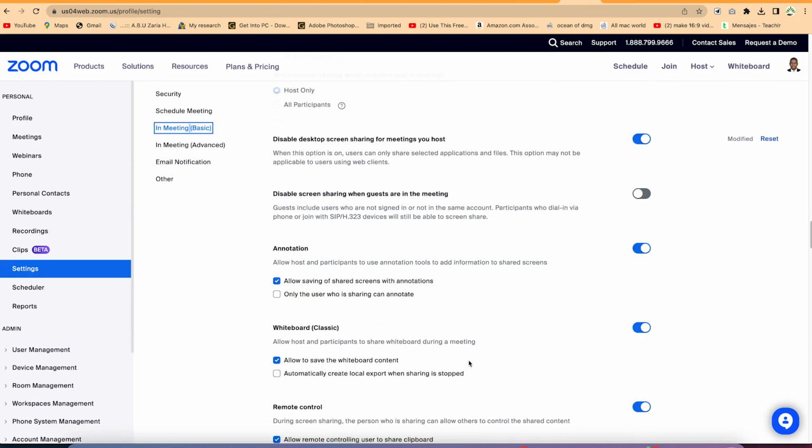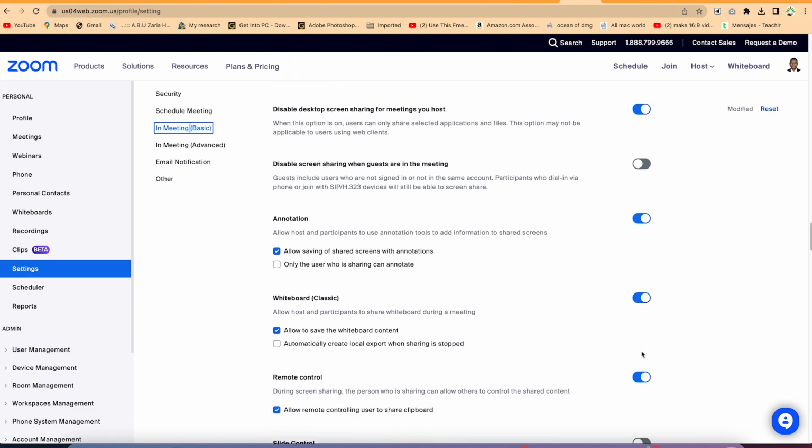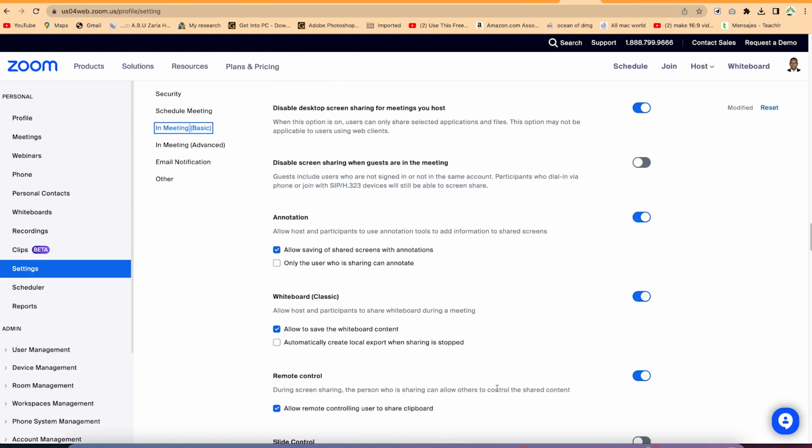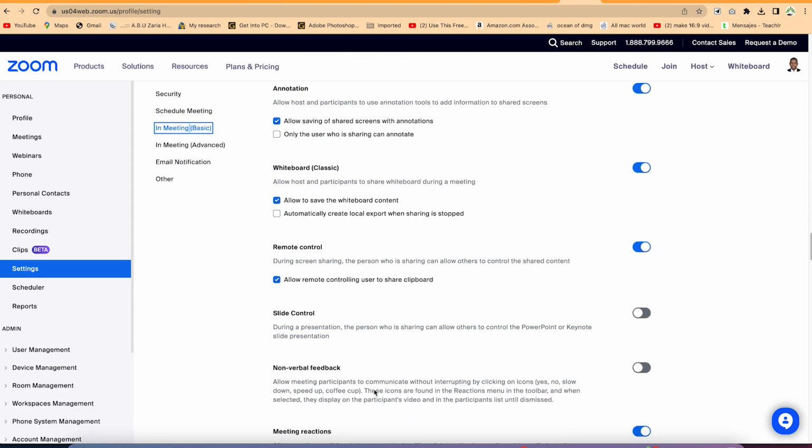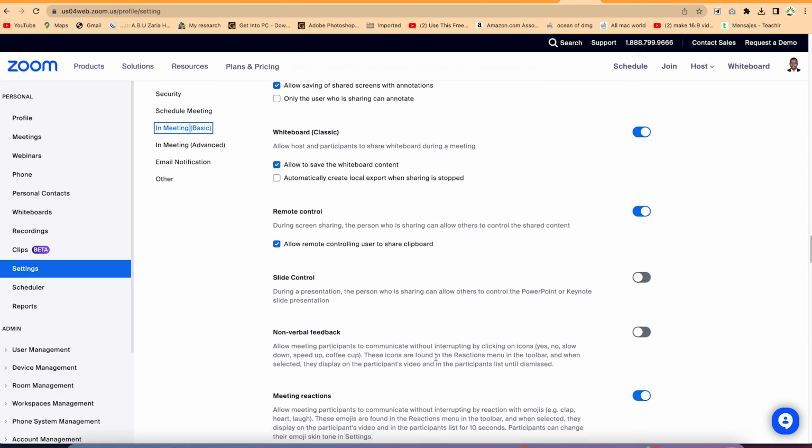And annotations, you can allow Whiteboard Classic. This is a new feature that comes in. Just basically for illustrations, you can just allow it. And then you have remote control. You can enable remote control during the meetings, especially when you are having conference meeting. It's very, very key and it's important. Slide control also, and non-verbal feedback. You can enable all these.